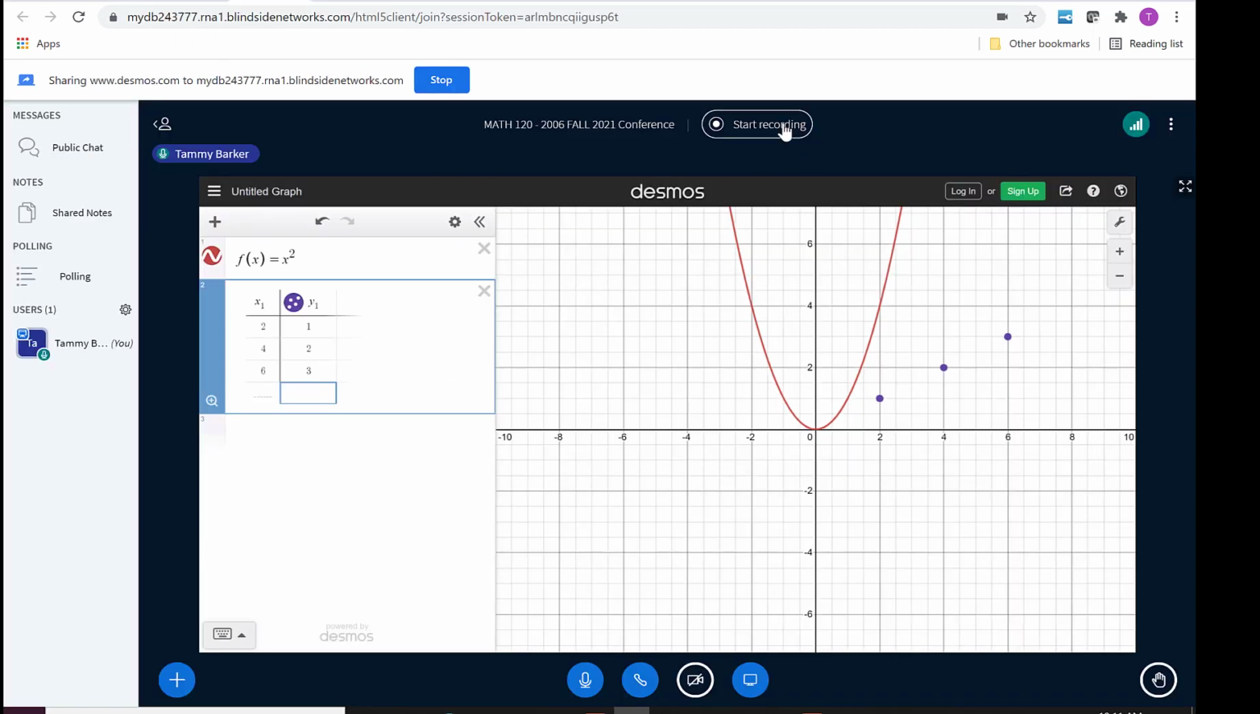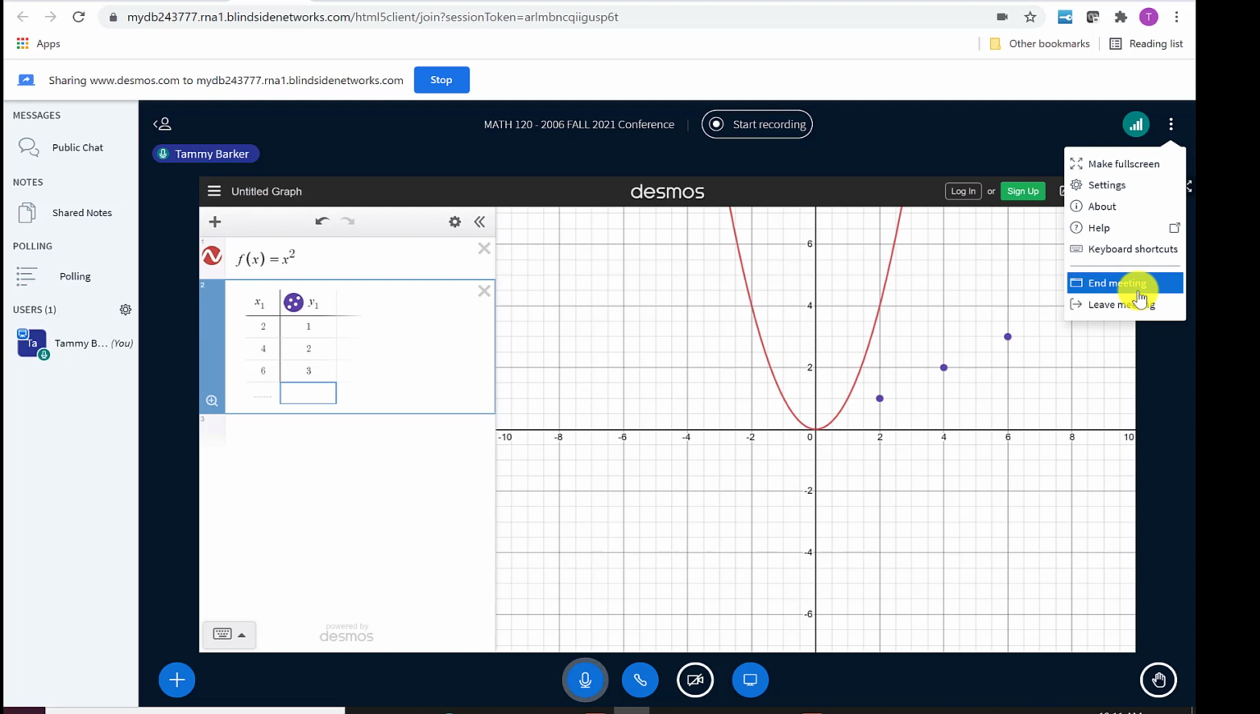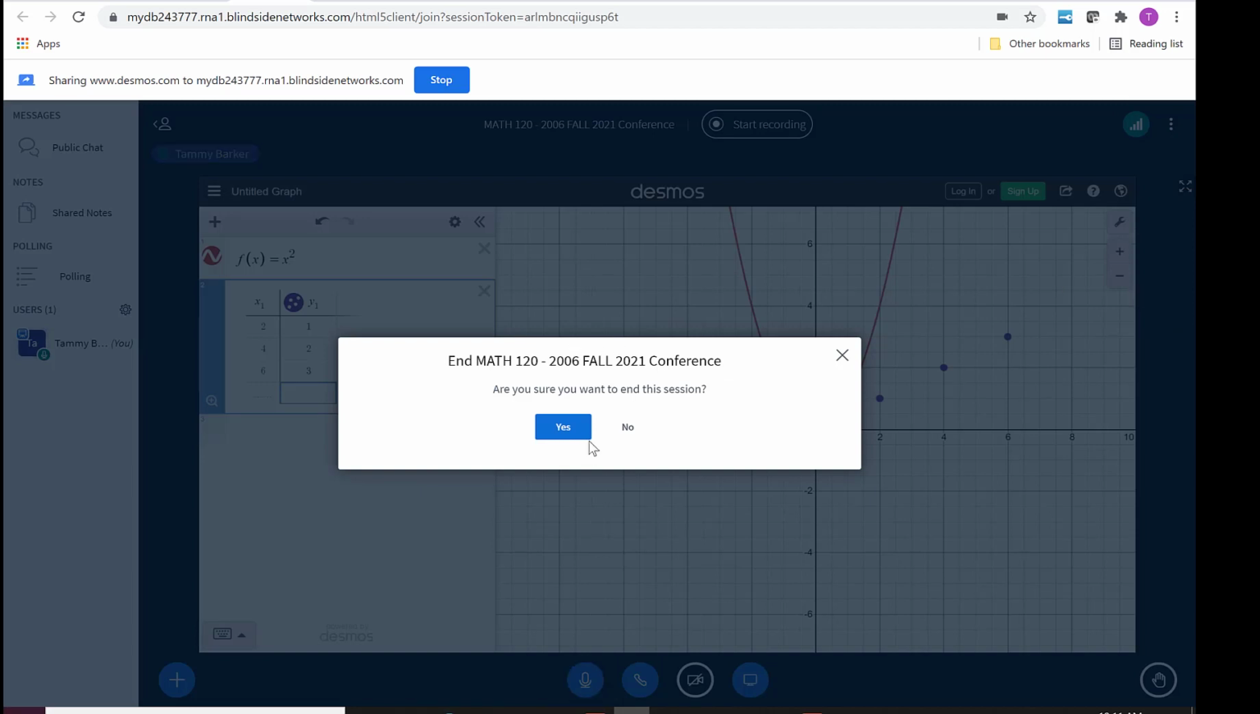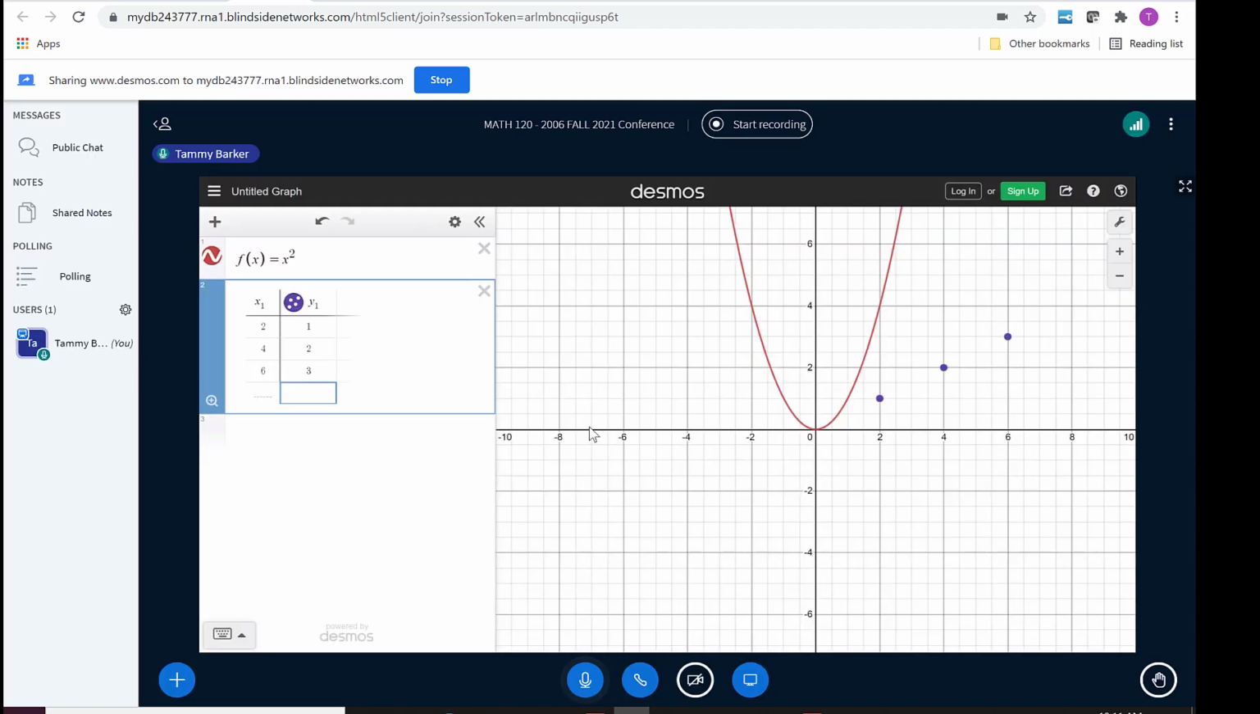Don't forget, if you start recording, to stop recording, and then when you're done, you want to end the meeting. So not leave the meeting, you want to end it. The end tells it the production is over. There's not going to be any more to it. If you just leave, the meeting keeps going. So make sure you hit end. And it says, are you sure? You say yes.